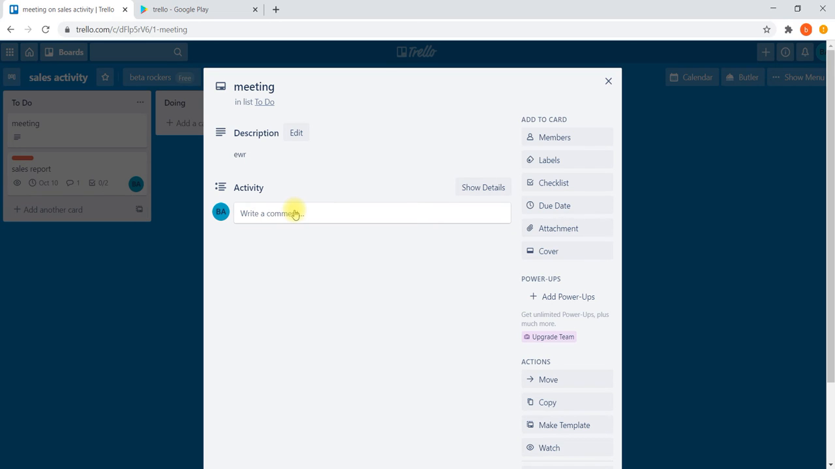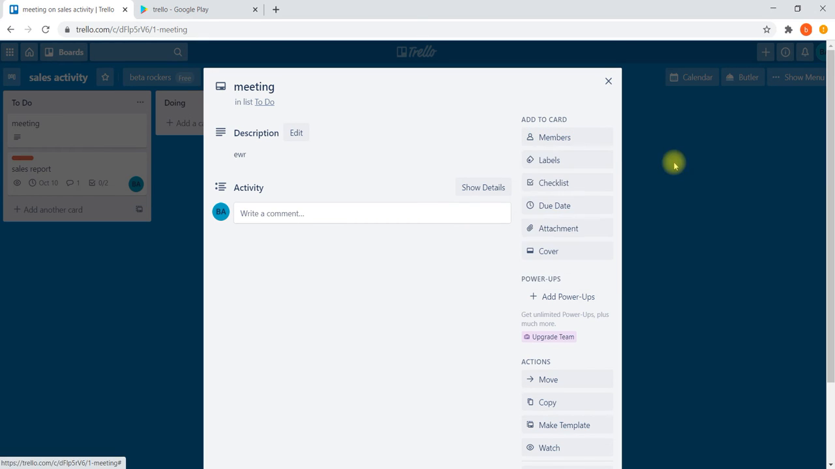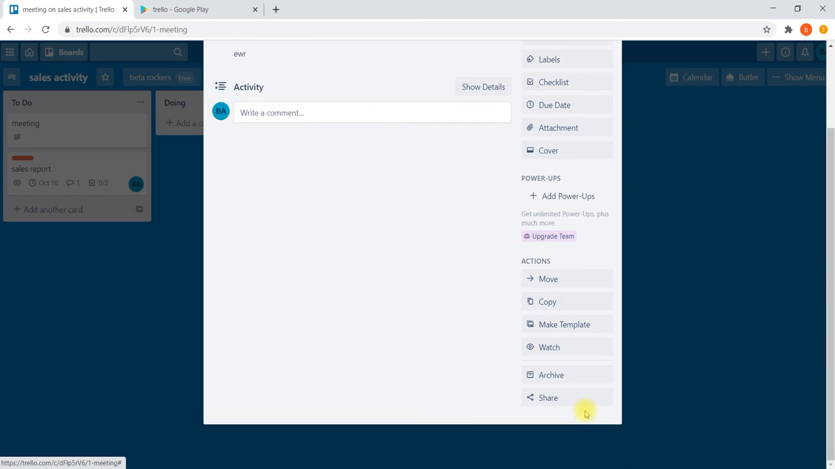You can write comments here, and you can add members to your activity. You can add members here by using that one, and you can add labels also, as well as a checklist. Everything you can start doing here itself.